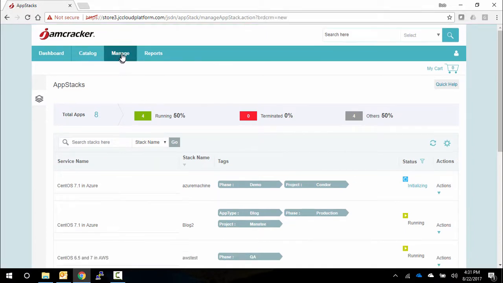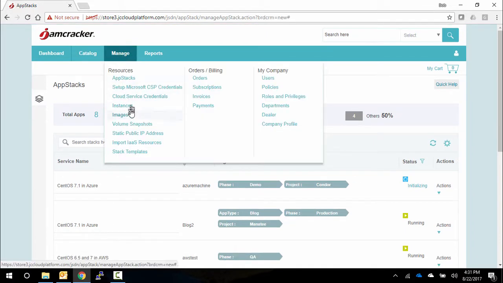Now once the stack is launched, there's various things we can do operationally. We can manage the individual instances. We can manage images, volume snapshots, static public IP addresses. We can import resources. As you can see, there's a lot here for managing infrastructure as a service as part of our cloud management platform functionality.